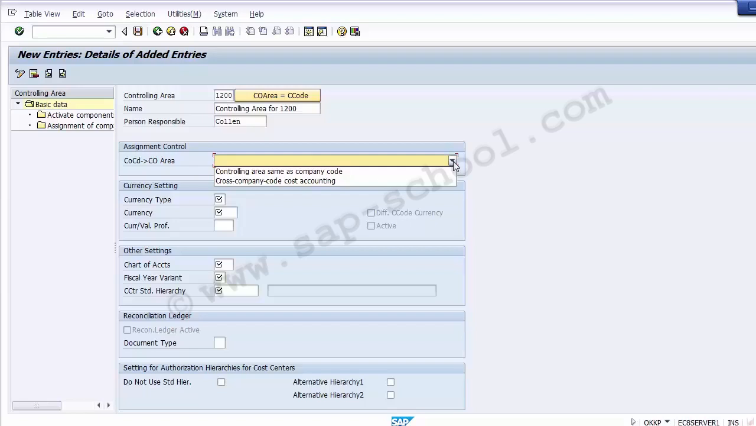Now here we have to take a one-to-one relationship between the company code in the first case, and if you go for more than two company code assignments with the controlling area, in that case you should go for cross company code cost accounting. As discussed, the better option is to take cross company code cost accounting, so that in the future, even if you want to use the same controlling area with a different company code, the system will allow you to use it. But in case you define a one-to-one relationship, it will be difficult and the system will not allow you to use the same controlling area with a different company code.